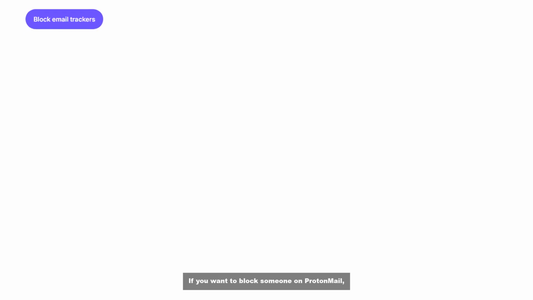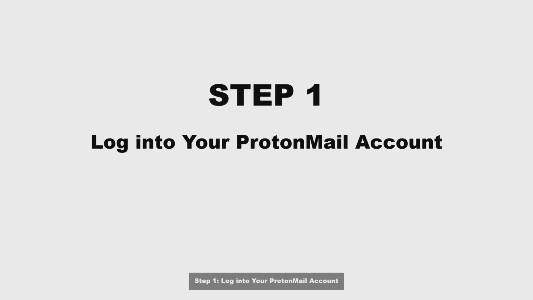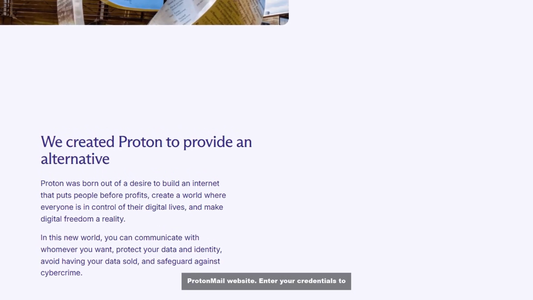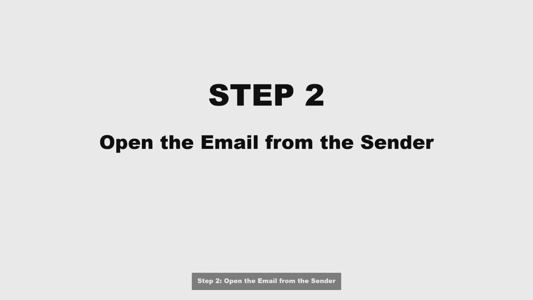If you want to block someone on ProtonMail, follow these simple steps to ensure you no longer receive emails from that sender. Step 1. Log into your ProtonMail account. Open your web browser and go to the ProtonMail website. Enter your credentials to log into your account.